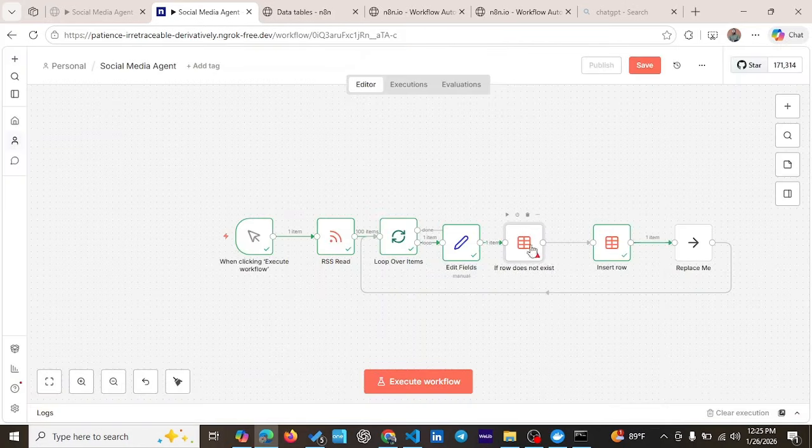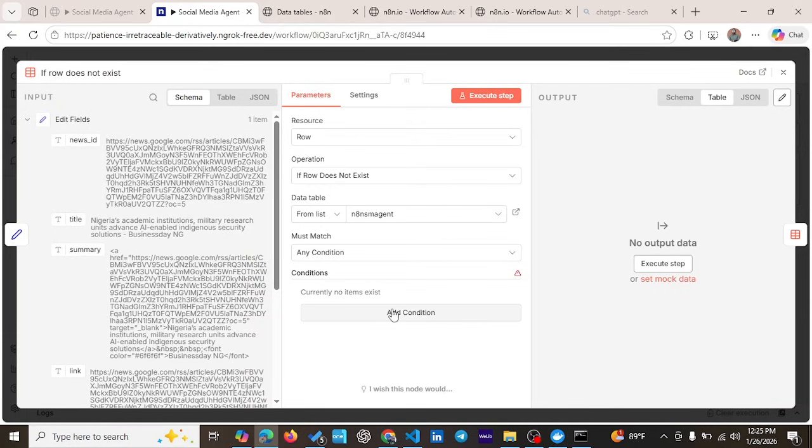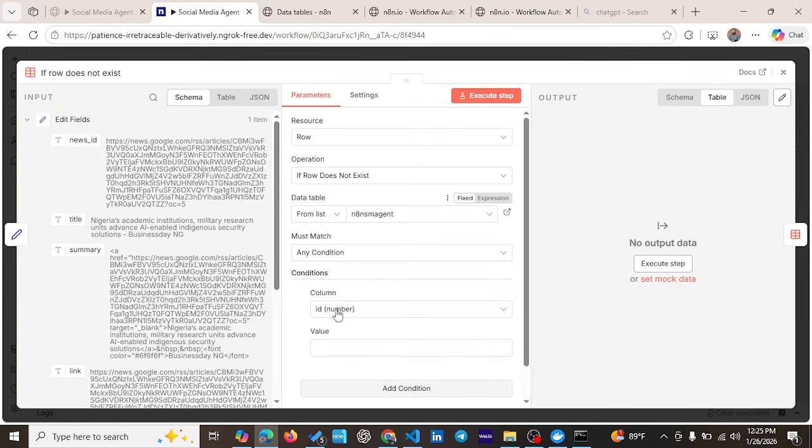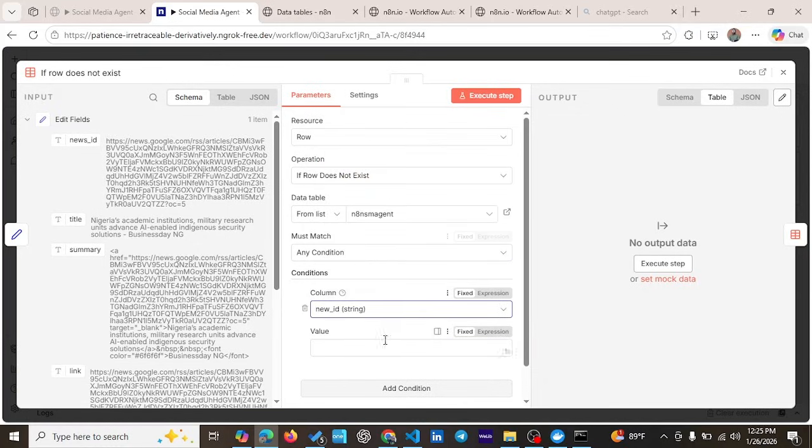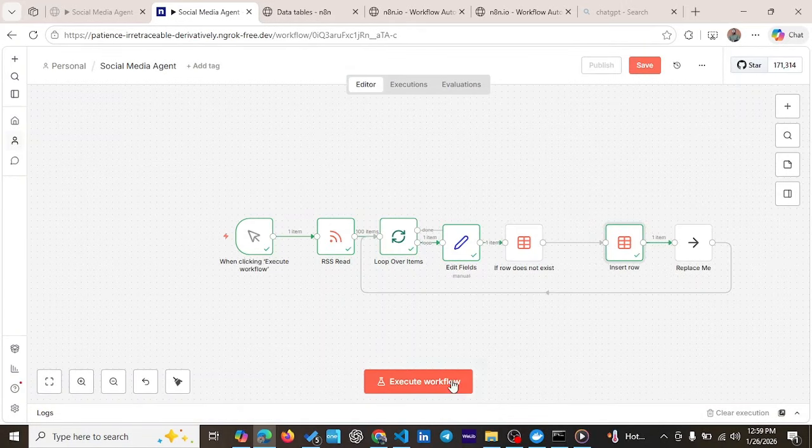All right. Okay, yeah, we need to add a condition. Now we are not using ID. Remember that we are using the link as the unique factor. So we come here and choose new ID here. All right. And then that's it.